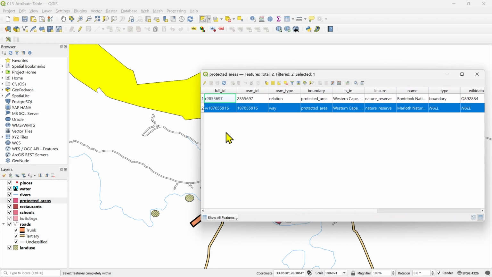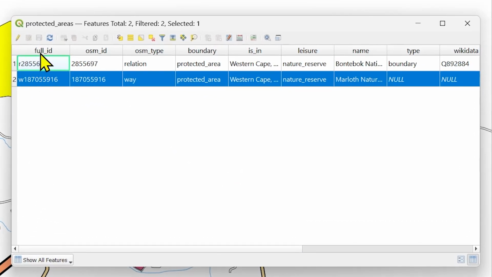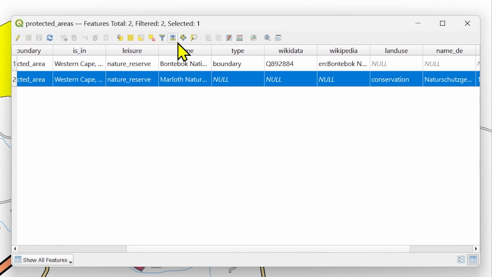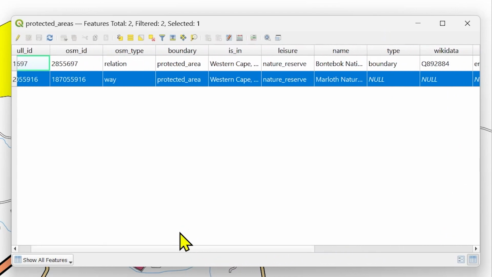It's very important to understand what rows and columns are. A column is like a field under which that data is recorded. So field means which area, like name, type, right? What is the land use? So these are the different fields under which the data is recorded.